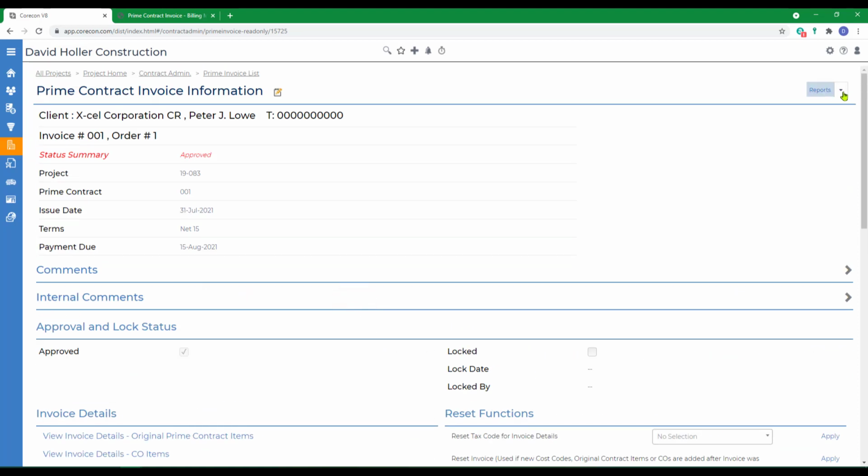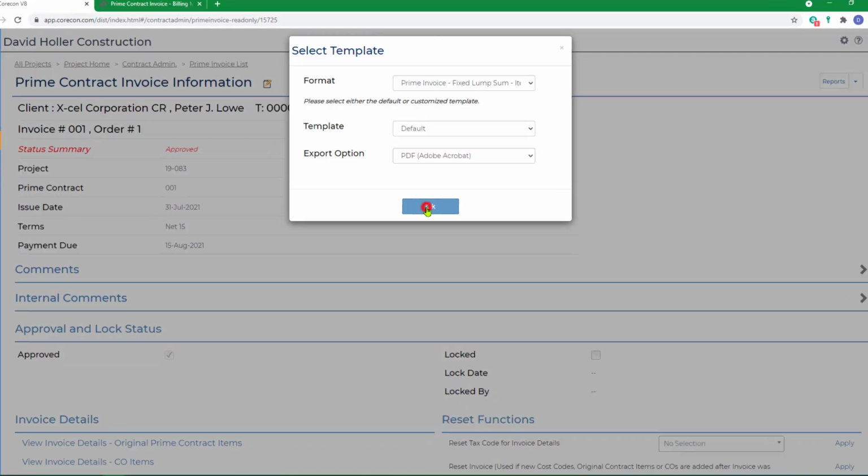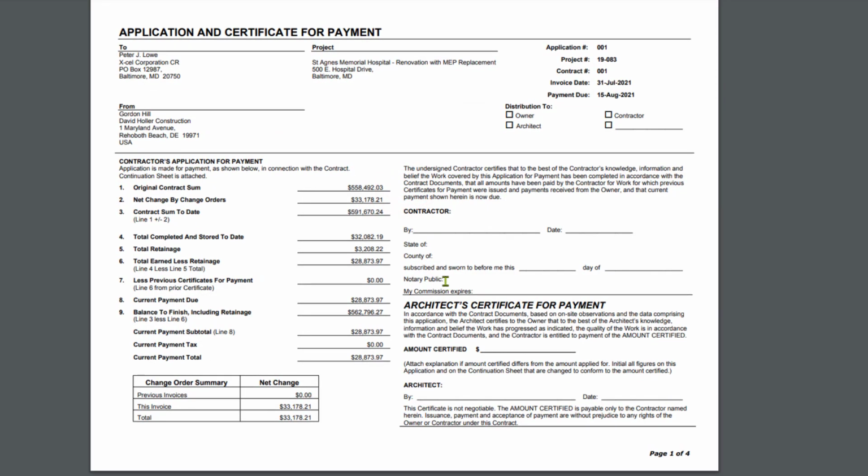To see what we just did, go to Reports at the top, click on Prime Invoice Details. We're going to use the default template, and I'm going to print to PDF so we can preview. The first page is a simile of a G702 form. It's an application and certificate for payment. It has a summary of the contract and approved change orders and a revised contract value, the amount billed on this invoice less retainage, and the amount that's going to be currently receivable.